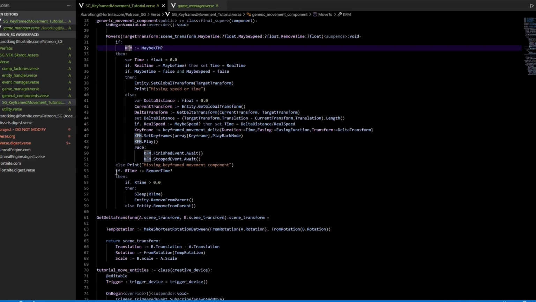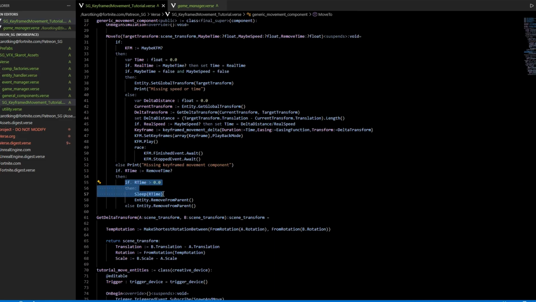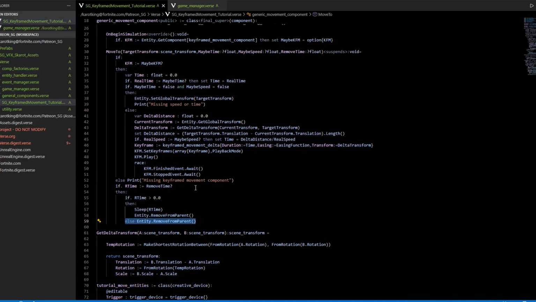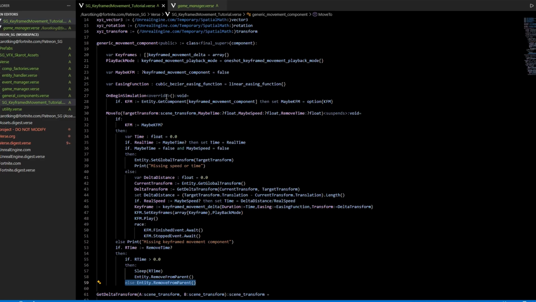And then in case you entered a remove time, you're gonna get the remove time out of the maybe. And then if it's bigger than 0, you're gonna sleep for that amount of time. You can't sleep for a negative, so actually this is important. If it's bigger than 0, you're going to sleep for that amount of time, and then you're going to remove it. If it's not bigger than 0, you're just going to remove it right away. So then that should be all you need for the movement component using the move to, which is very nice and simple.